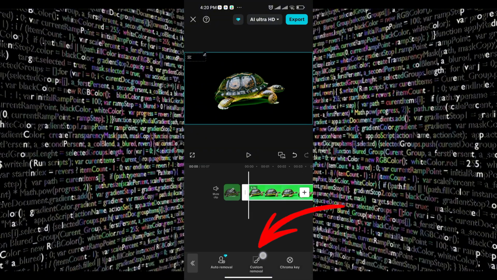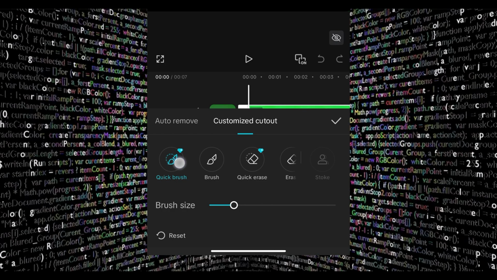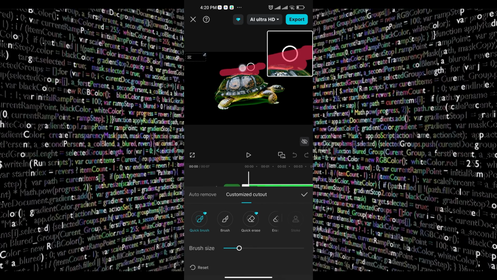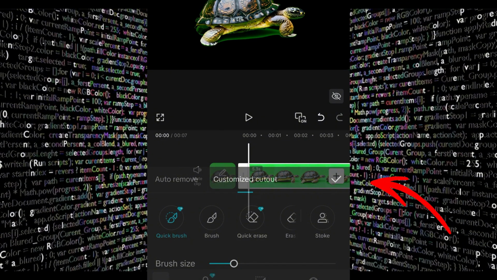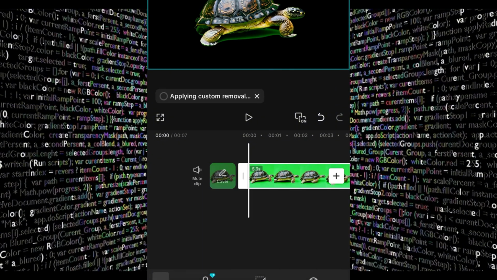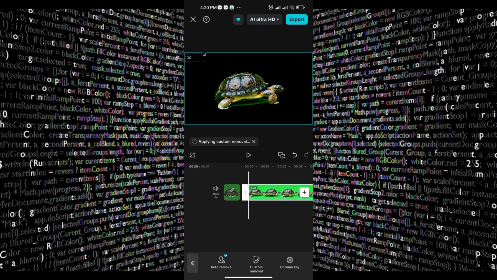You can also use the custom removal option to manually draw and erase parts of the background. Simply pick one of the quick brush, quick erase, or erase tools and use it to scrub on the video or image in the preview to clear out the particular area you want removed or cut out. When satisfied, tap the accept mark to clear it, giving you precise control over what's removed or kept in your video. Play back your video to see the results.